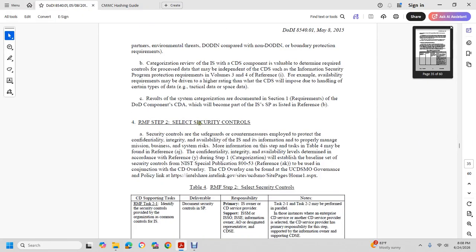Risk Management Framework Step 2: select security controls. Safeguards and countermeasures are employed to protect the confidentiality, integrity, and availability of the information service, information, property management, and mission business system risk. More information on task risk, Table 4, may be found in reference AJ. According to the confidentiality, integrity, and availability level in reference Y established during Step 1 categorization, a baseline set of security controls from NIST Special Publication 800-53, reference AK, is to be used in conjunction with the CD overlay. The CD overlay can be found on the CDSM governance policy page, on the Intel shared interlinks gov sites, USDSML.